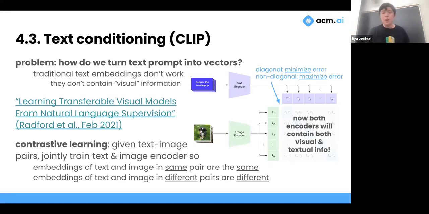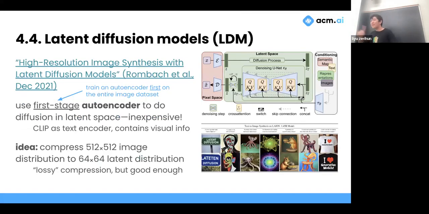Yeah. Okay. Then with that in mind, we get to latent diffusion models, which is how almost every single large text-to-image model is implemented today. I'm skipping over some things in the middle, but the idea is first we use a first stage autoencoder to do diffusion in the latent space. So again, our training data set is a bunch of image and text pairs, right? We first just look at all the images.